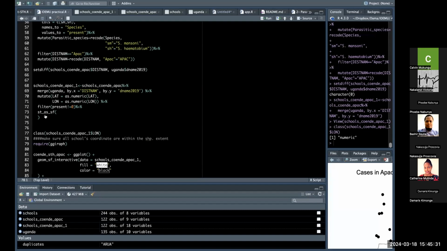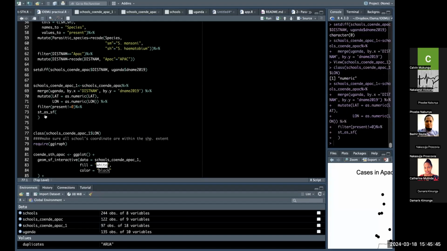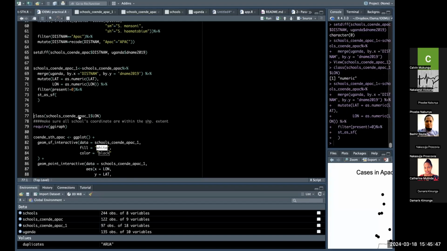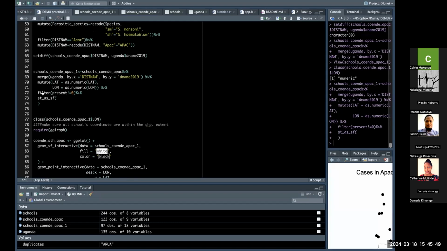And then I want to convert the end result to a shapefile because I want to move to mapping. You can only map when you have a shapefile and not a data frame. So to convert a data frame to a shapefile, we use set as SF. So this is st_as_sf. And what it means is set as SF object.